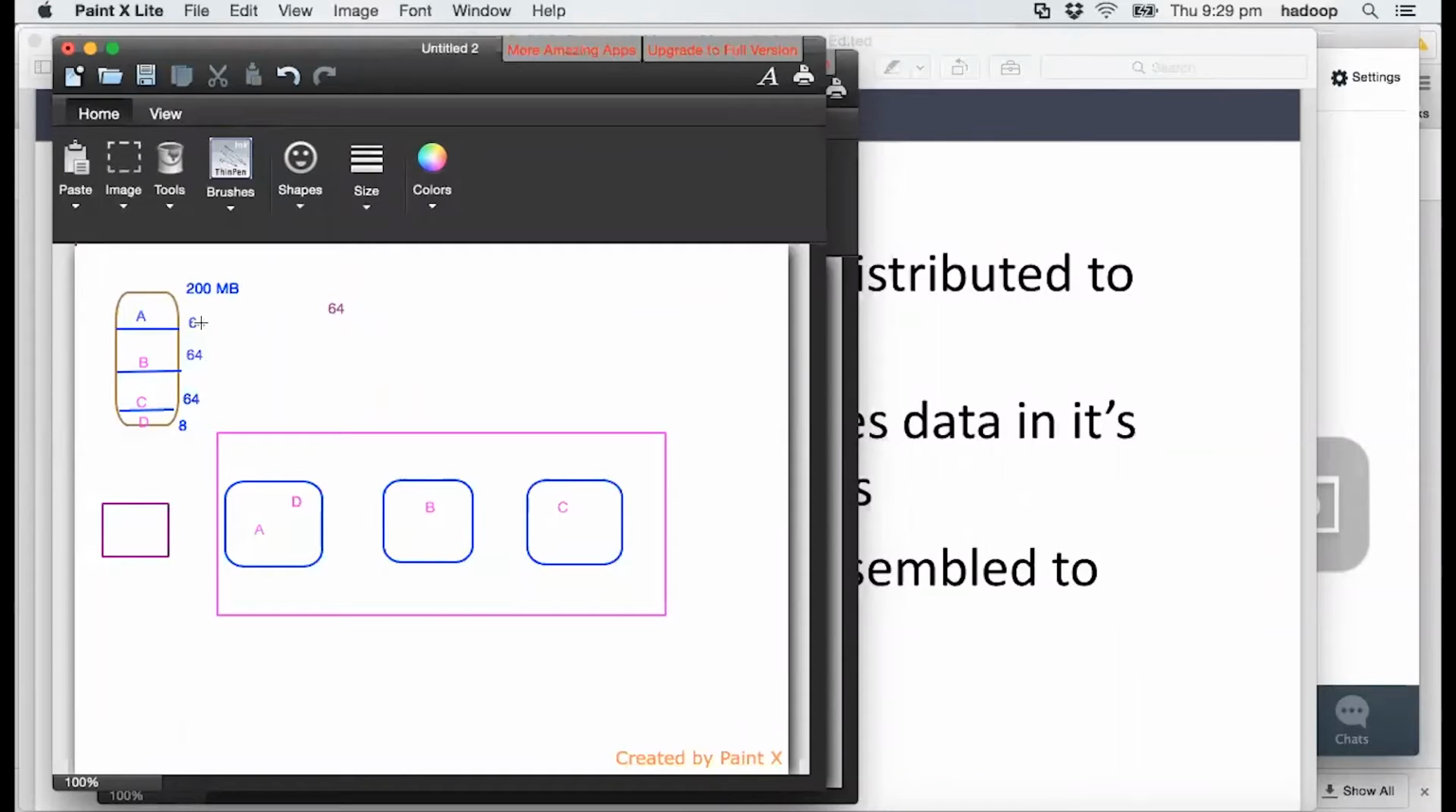So I cannot have this 64, this 64, and this 72. No. The maximum size I can have is the one defined over here in the configuration file. Does that answer your question? Okay, got it. Yes. All right. Please go on.